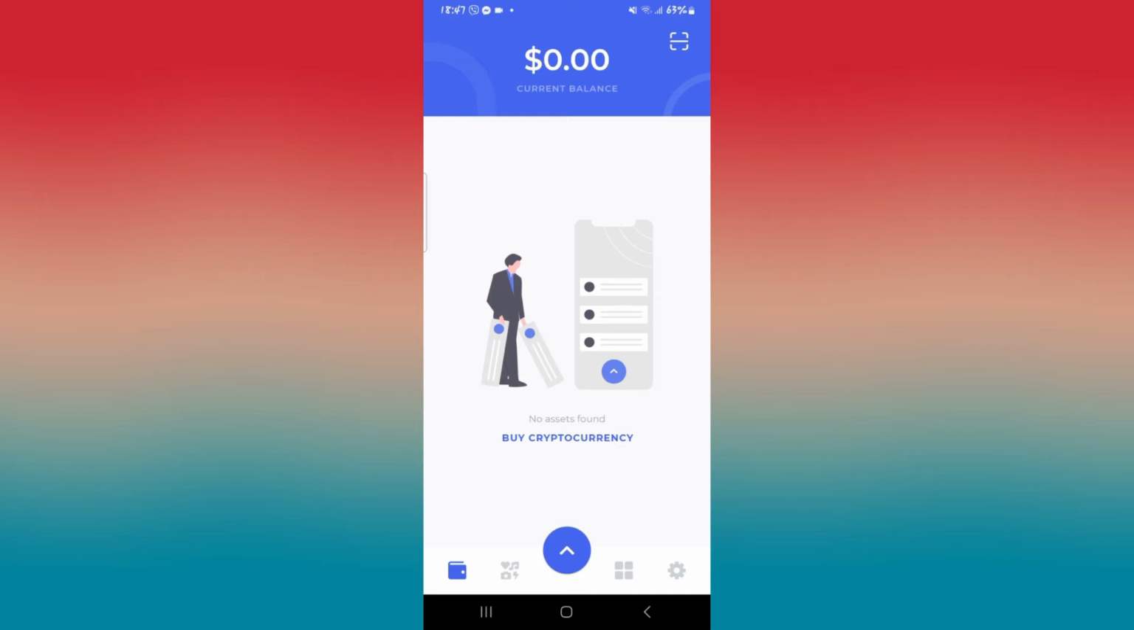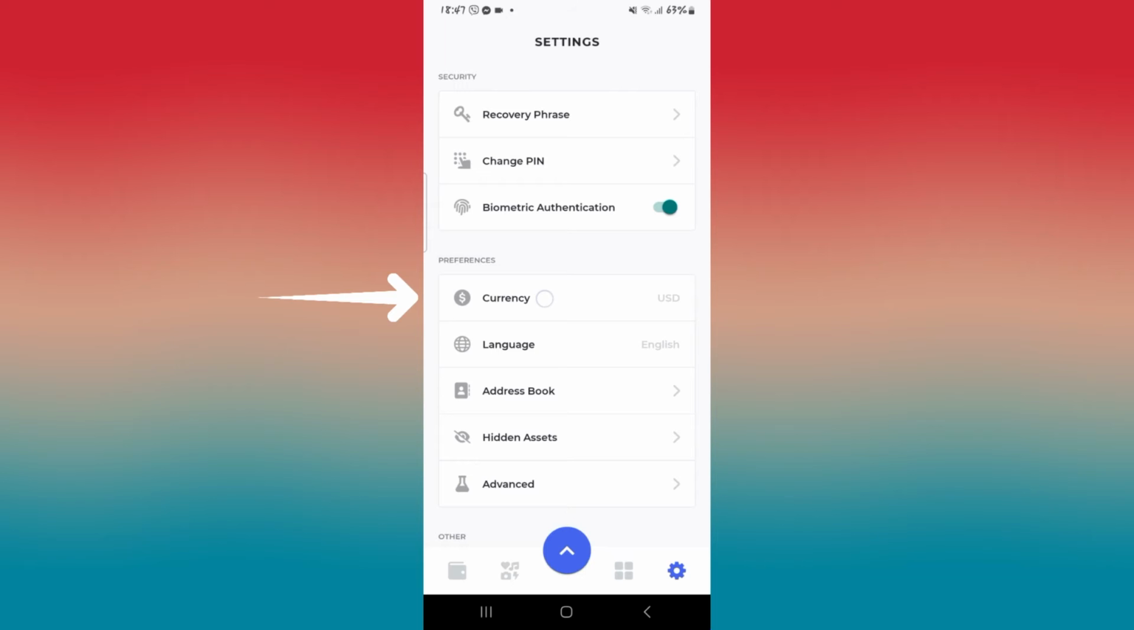Now, if you wish to change this currency, then simply tap on the settings option at the bottom right corner. And now from the settings page, you will find the currency option.